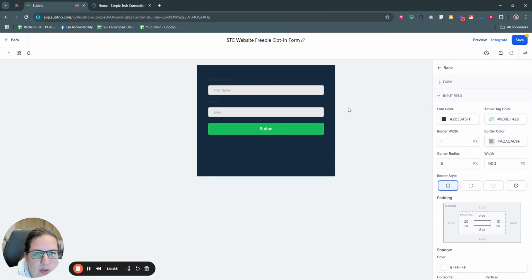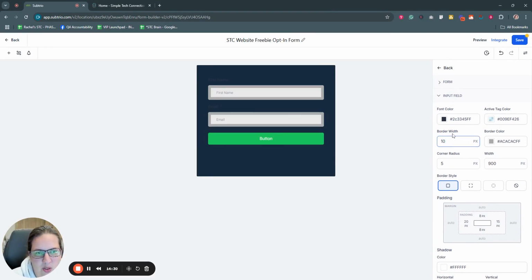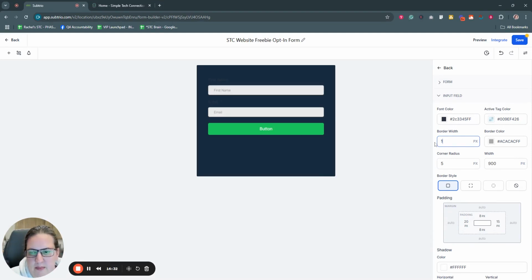Border color is the border around. Let me bump this up. You can see there's a border around here. I'm not concerned about that. The little bit of gray is fine. And then corner radius, if you want it to be a nice squared off corner, you would change it to 0. If you want it to be really rounded, you would make this number larger. I'm going to set it to like a 3, just a really light rounding.